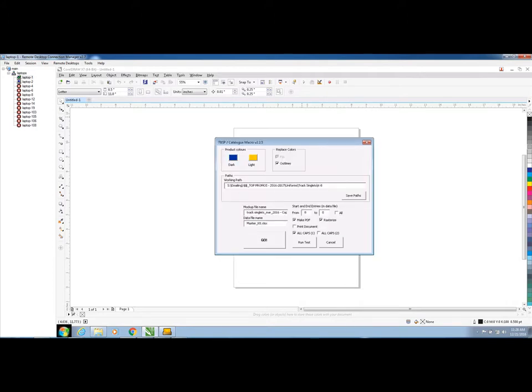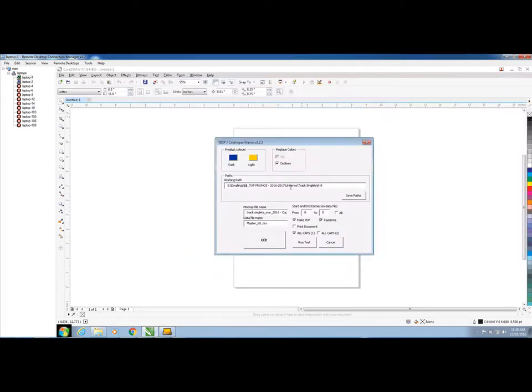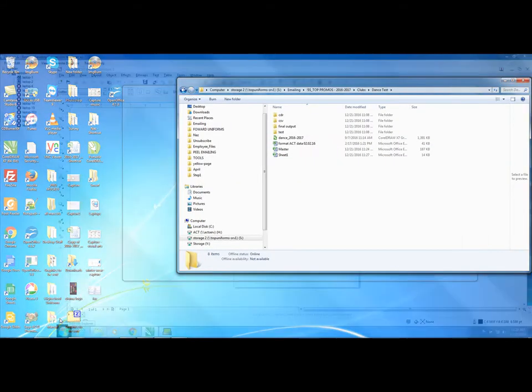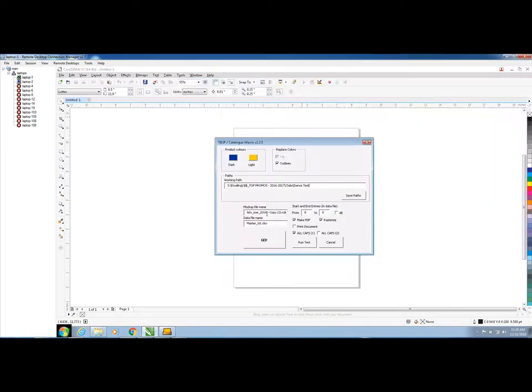So for working path, we would copy and paste the path of our dance folder, so that's here, and I would paste it. For our mockup file name, that's the actual Corel file that's located in our dance folder. So for this one, you usually just click rename and I just copy it. And don't forget to add .cdr. And then for the data file name, that's our master sheet. So in our folder, it's named master.